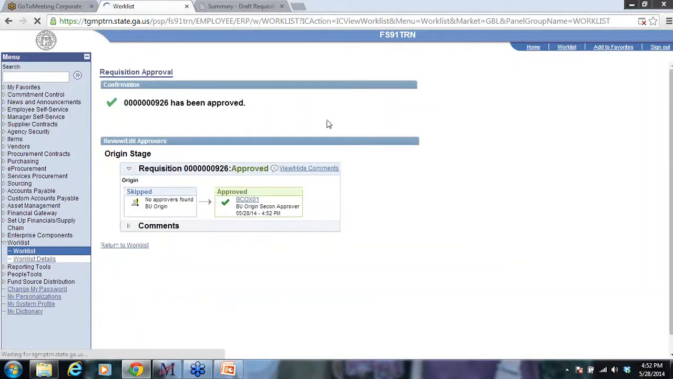Since I'm the final approver, the requisition status now goes to approved, and it sends the requester an email that the requisition is approved. So I'm going to show you, as a requester/buyer, how to find the requisition and source it into a purchase order.